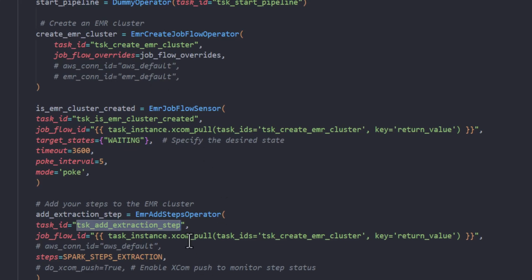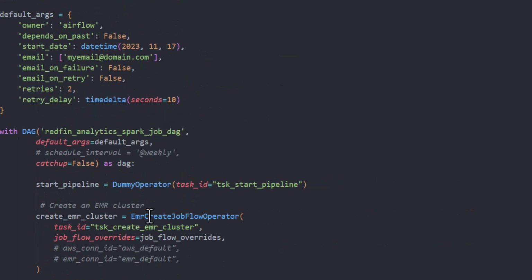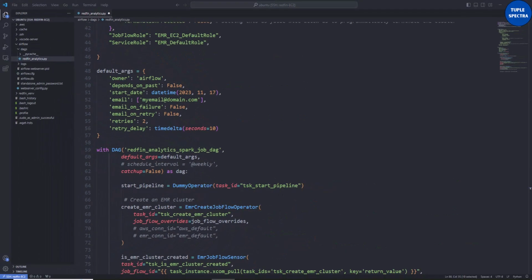Okay, so I will then use xcom pull. The task ID is this task ID for this one, then the return value is this. And then there is something we call steps. For steps, you need to pass an argument to it that will tell us what we need to do. So we call it Spark steps. I give it this name, Spark steps extraction. So I will put that right here now for you guys to see, and then I will take you to the documentation. Okay, I hope you guys are getting it.